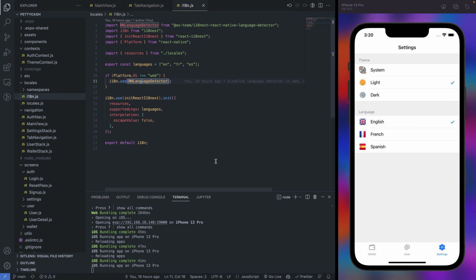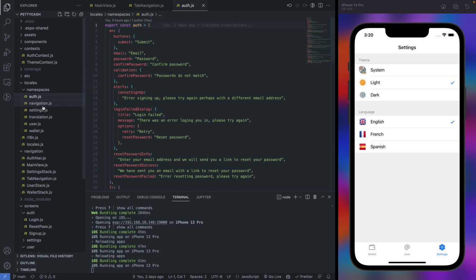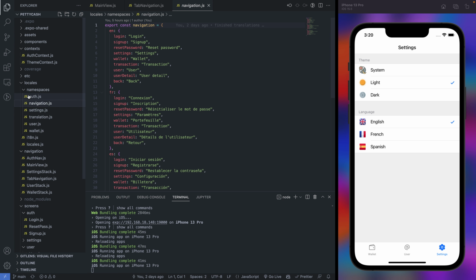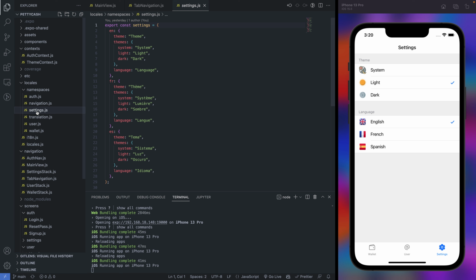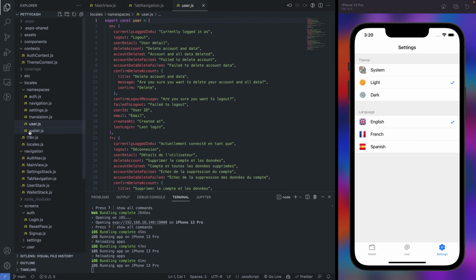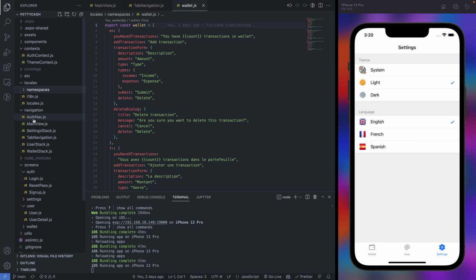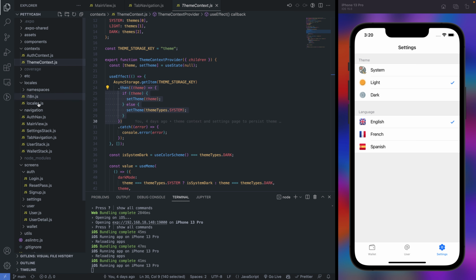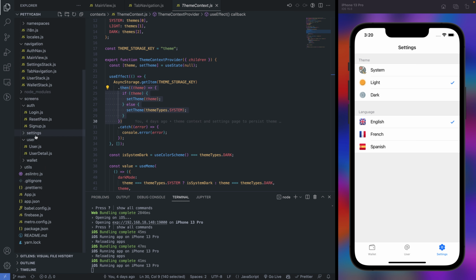So yeah, in this i18next, I have stored the translations in these namespaces for different pages: for navigation, for authentication views, settings views, and then these are common translations, and then user and wallet. So auth context and okay, so theme context, I would like to demonstrate how it works in settings.